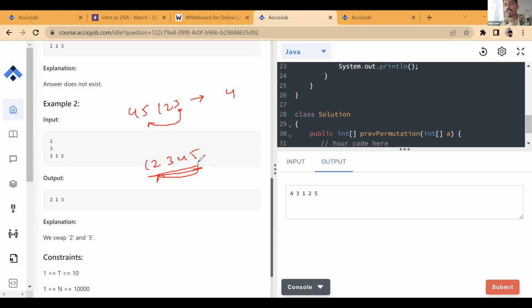But if you find any larger digit to the left of it, that means you have a permutation that is smaller than this, right? So you keep looking for 3. Is there any number which is larger than 3? You got a number. So the actual solution should be this: you should swap this 3 with here, place 5 over here, and then reverse the remaining part. Whatever digits you got in between, you have to just reverse them.